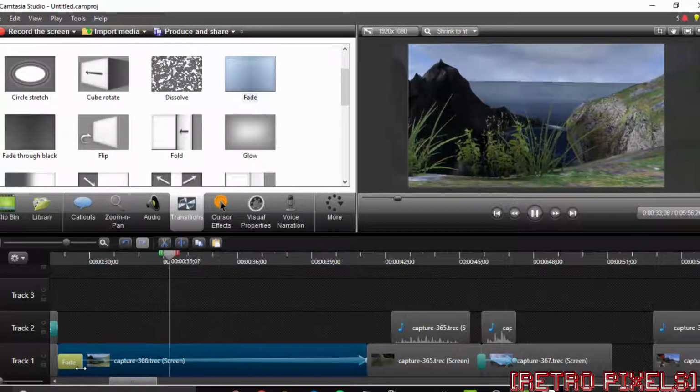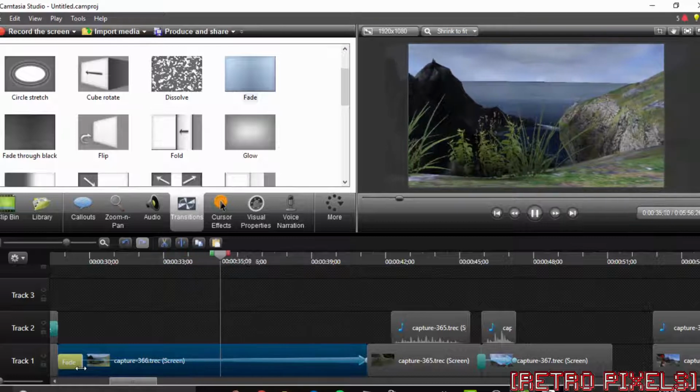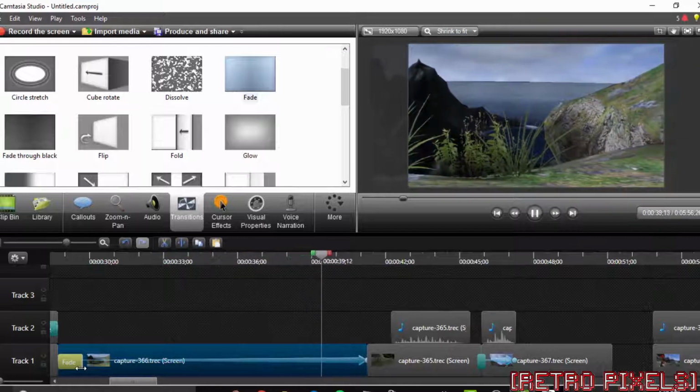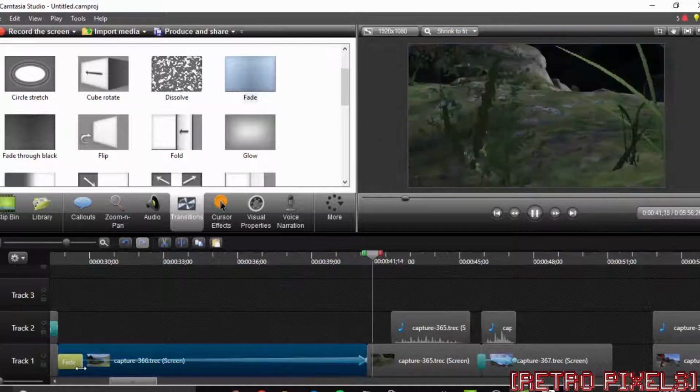Notice how quiet it is. It's because I haven't added any sort of audio effect yet. We're going to get to that eventually. But let's just handle the filming first.